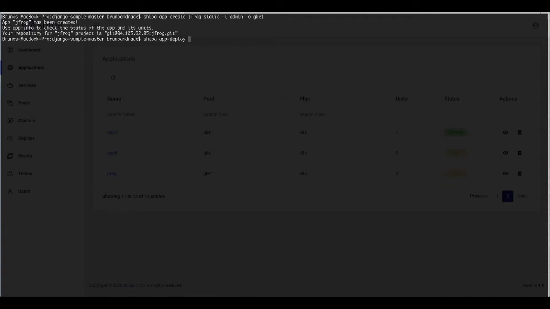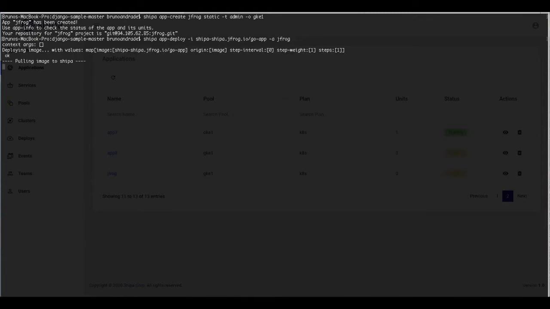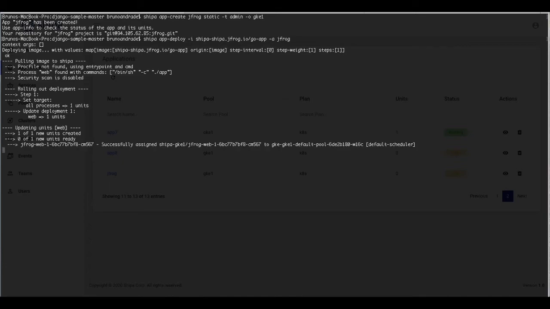Shipa app deploy -i, then it's going to be the address of my Go app, which is this one, and then -a, which is the name of my application. So I'm using Shipa app deploy -i, which is the address of my image, and then which application I want to deploy it to. The deployment process takes a few seconds, so Shipa will pull the image from JFrog Artifactory and will then start deploying directly on the Kubernetes cluster, my GKE1 cluster.